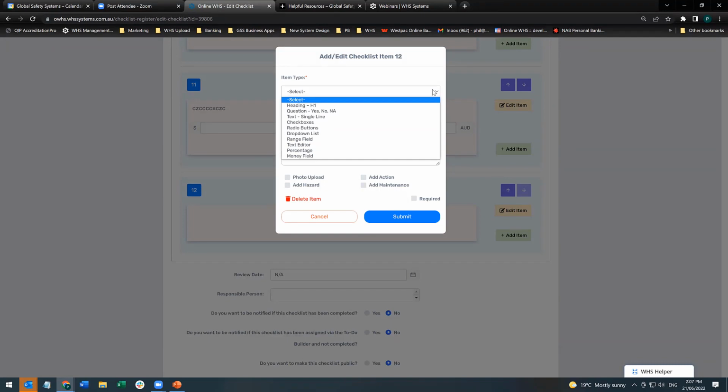Previously, we only had heading, question, text box. But we've added checkbox, radio button. You can build a drop-down list for a survey. You can actually have a range field now. We've put this new text editor in there because people want to upload pictures and that kind of stuff. You've got a percentage field. You've got a money field.